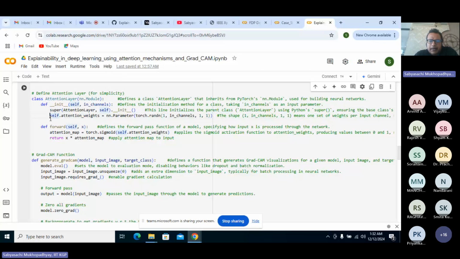So here what will happen? It means that one set of weights per input channel will be retained. And then we are defining the forward pass function over the model, where we specify how the input x is processed through the network.